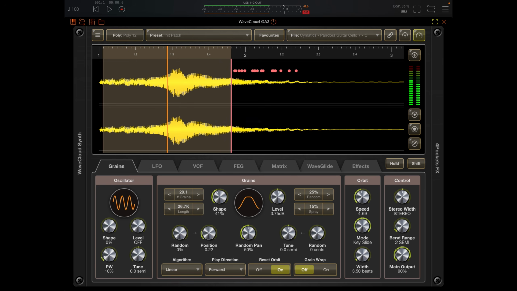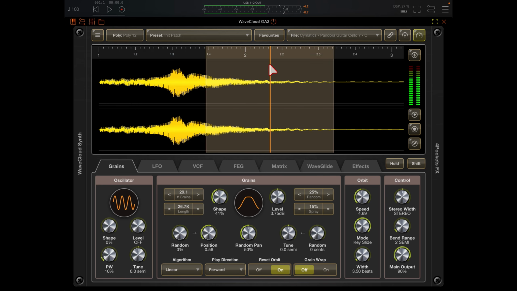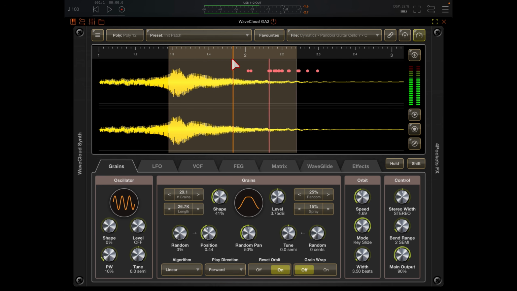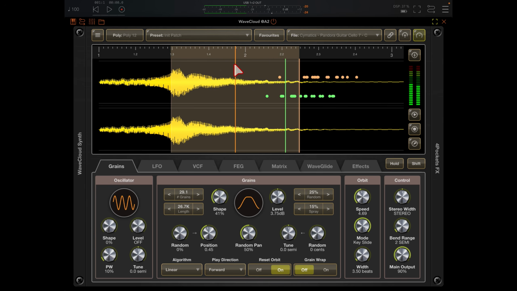Now, don't forget, you're in charge of where all this stuff is. You can change the position of this anytime you like. You can have that there as the start. Slides really nice.